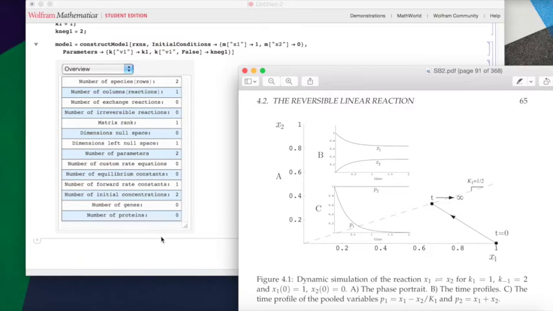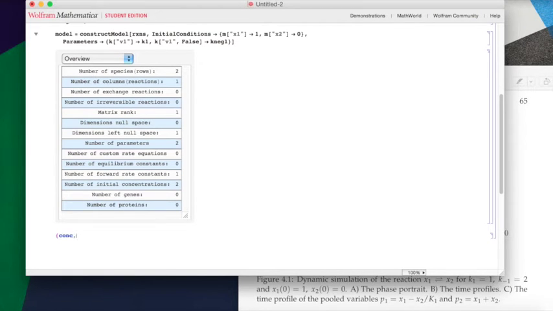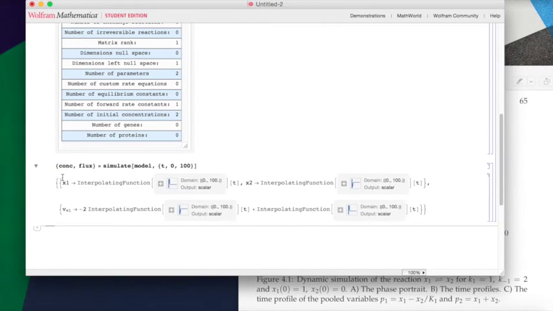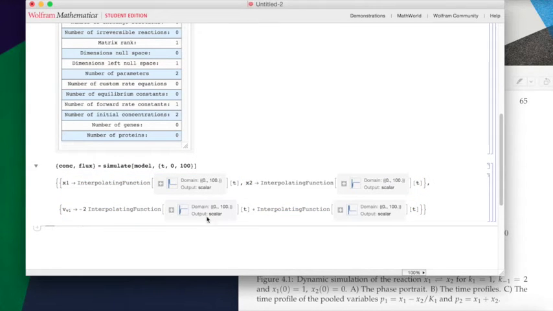Now you want to simulate it. So you say the concentration, so the simulation creates two lists, the concentration list and the flux list. And you run simulate model, let's say from 0 to 100. So here's the concentrations, and here are the fluxes. Now we can start making the plots.